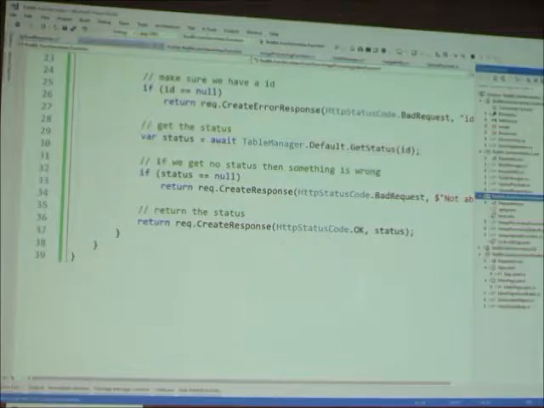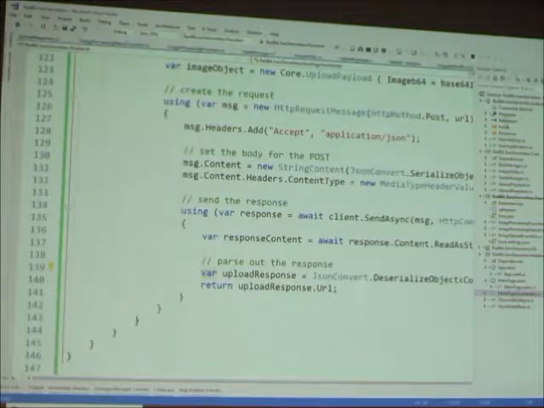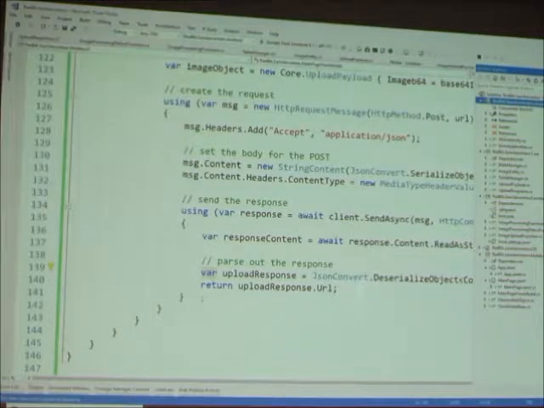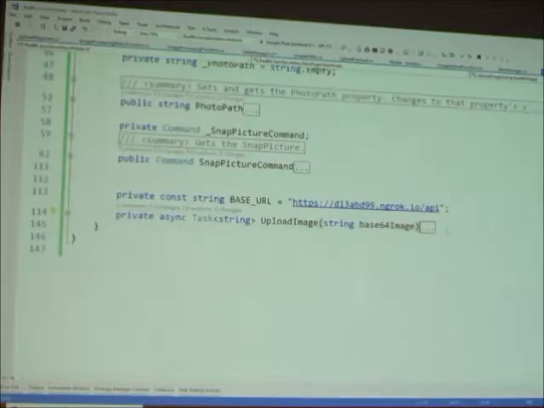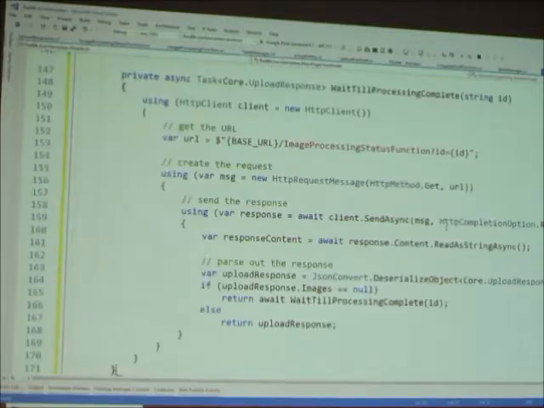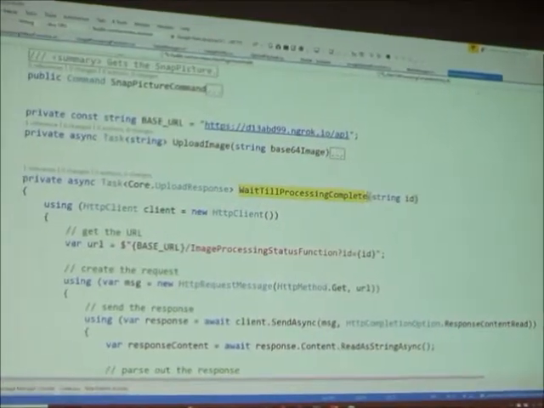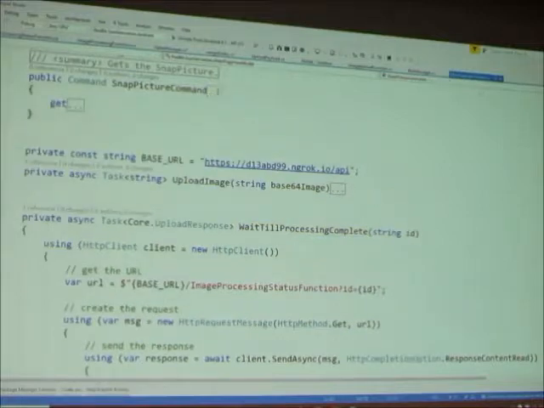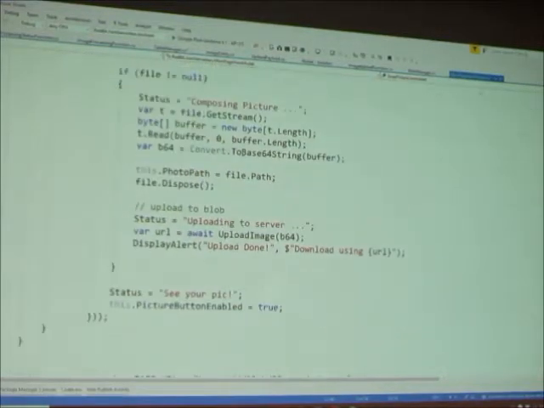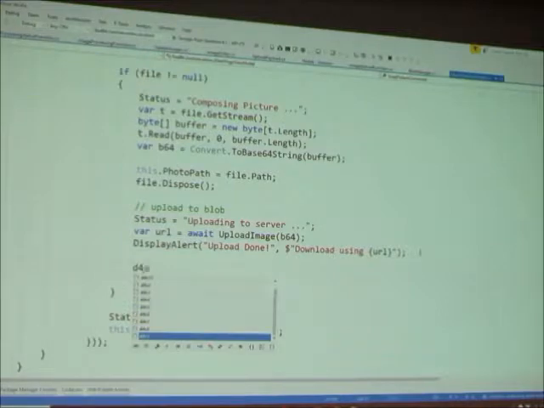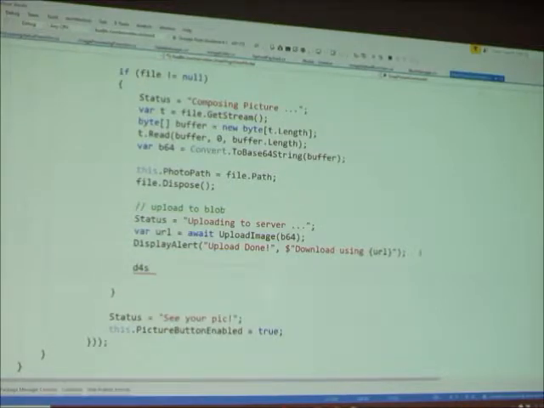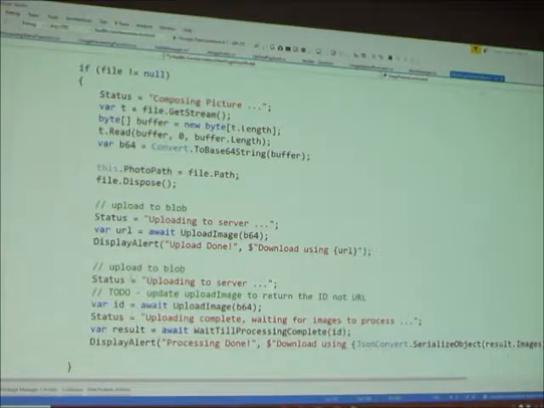And now let's go in and update our Xamarin application. I'm going to set this as startup. Minimize these. And now here we're going to add a function just to wait till processing complete. And this will just constantly call it. I believe we've got to update our snap picture demo. Yep. So this is where we go on up twice.